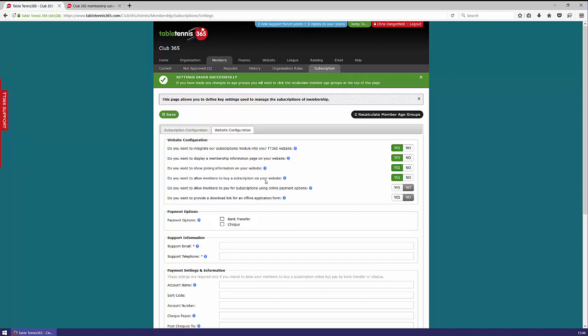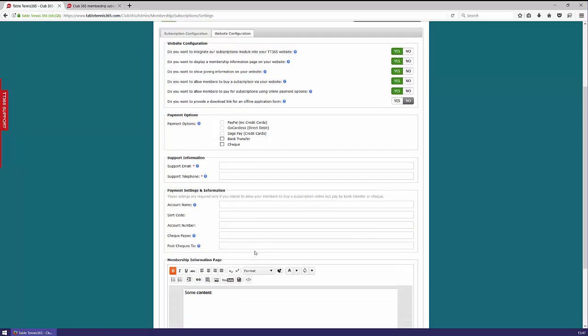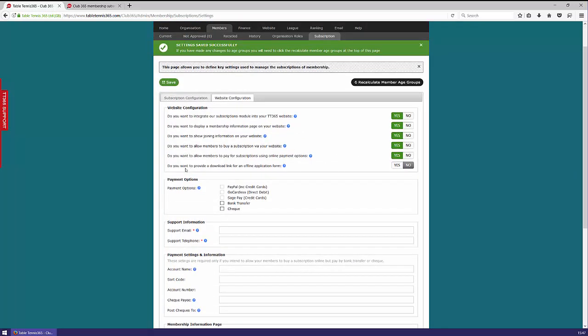they get presented with, how do you want to pay? And the how do you want to pay instantly is going to give you the options of bank transfer and check anyway. But I also would like to be able to offer other payment types as well. I would like to be able to offer the ability to pay by credit card, for example, or a direct debit. Okay. Now, we will come to these things that have started to appear as we've been ticking some of these boxes in a while. The last thing is, do you want to provide a download link for an offline application form.